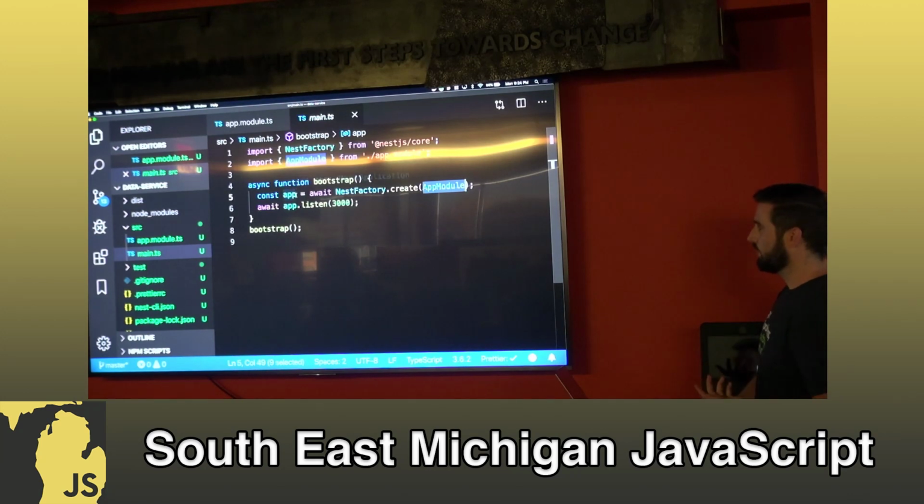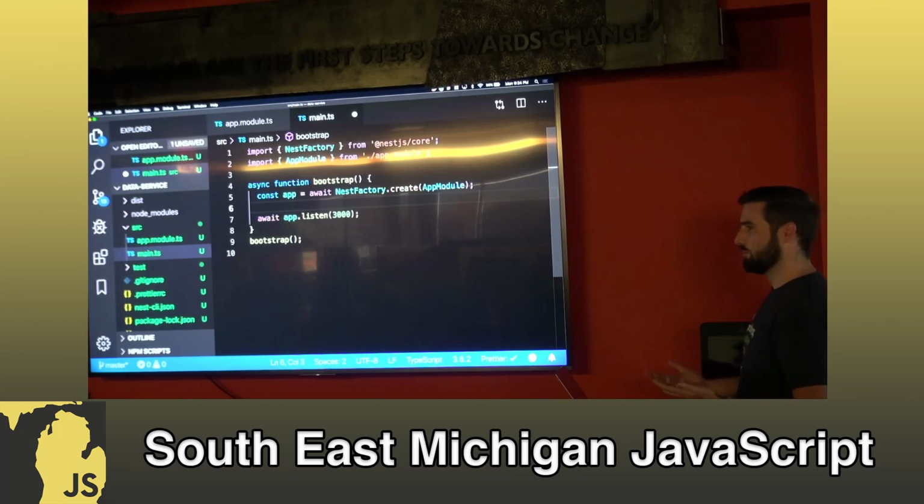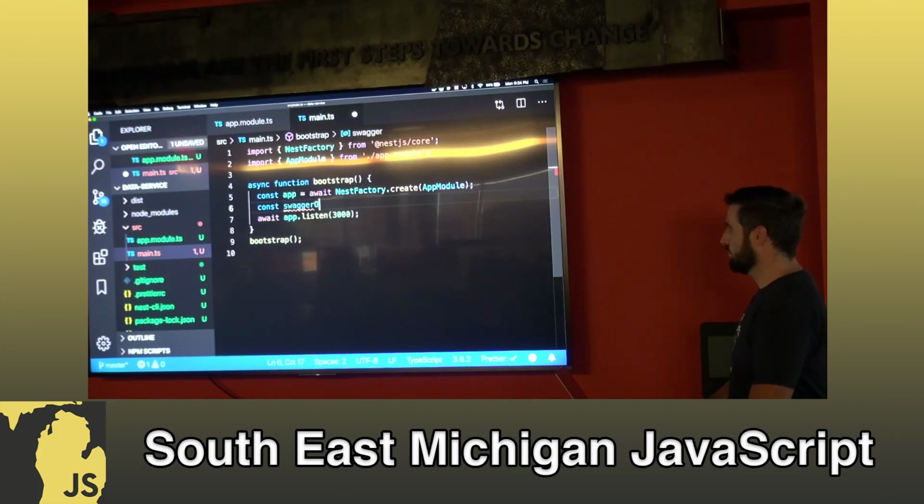So after we generate our app object from that module, under the hood, we're using Express to listen on port 3000. So the first thing I want to do is create a Swagger page. There won't be anything on it off the bat, but it's a good place to start when you're developing an API. So the first thing we want to do is create our Swagger options object.